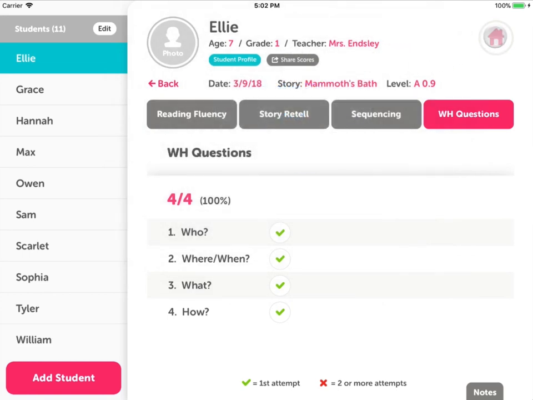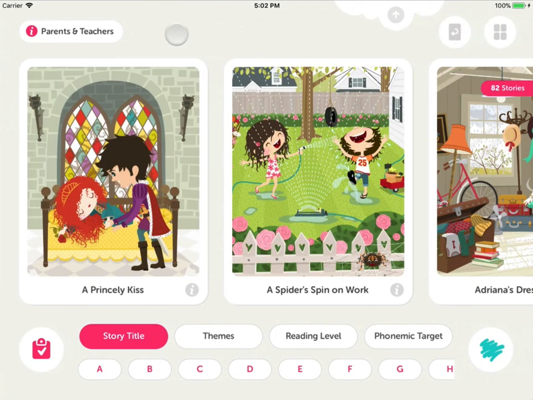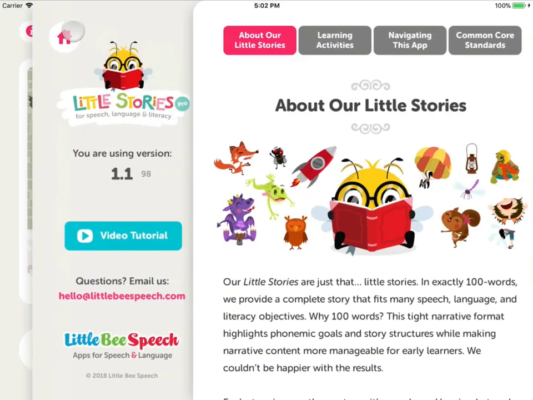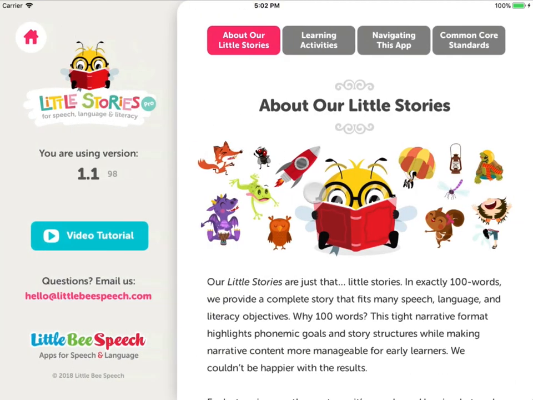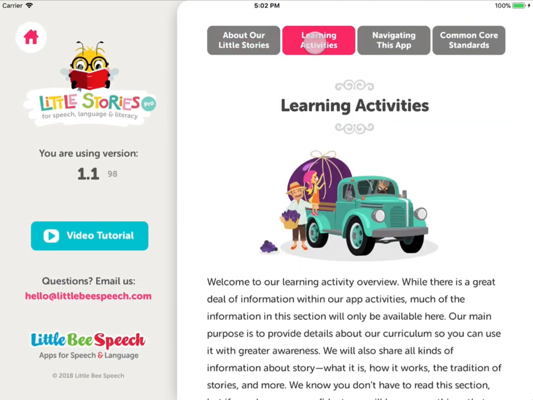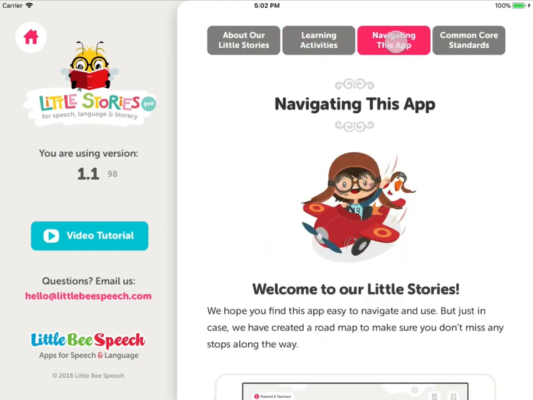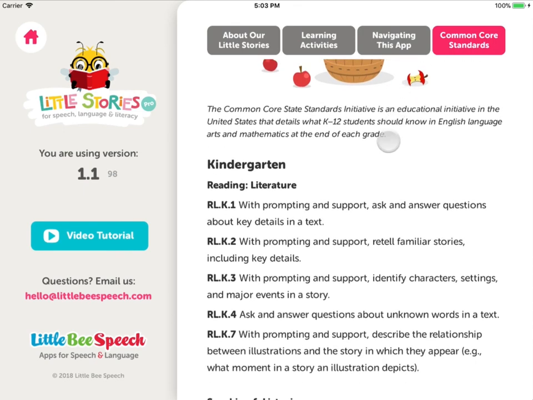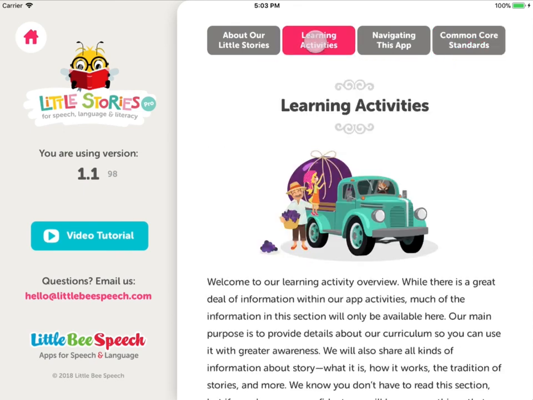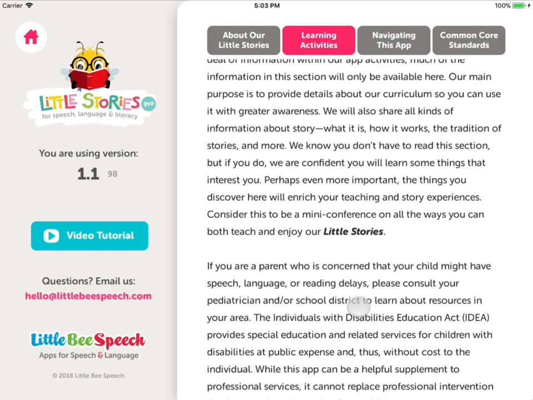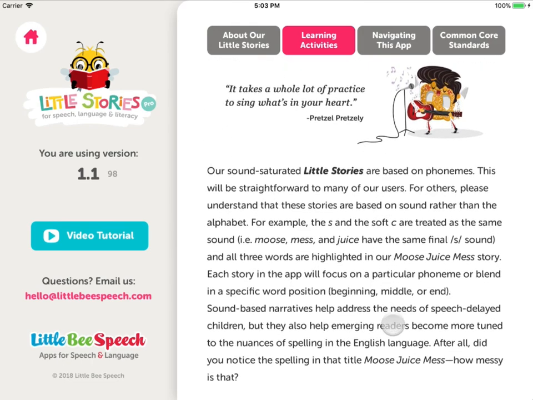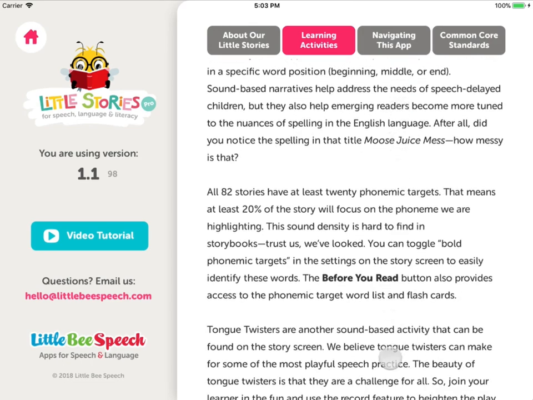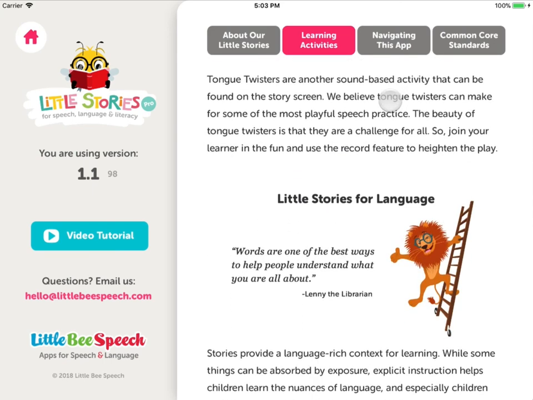For more information about our little stories, tap on the Parents and Teachers button. Here you will find some amazing information about all of our learning activities, detailed information about navigating this app, and the Common Core standards our little stories target. We recommend that you spend some time here, especially in the Learning Activities section. While there is a great deal of information within the app activities, much of the information found in this section is only available here, so be sure not to miss it.